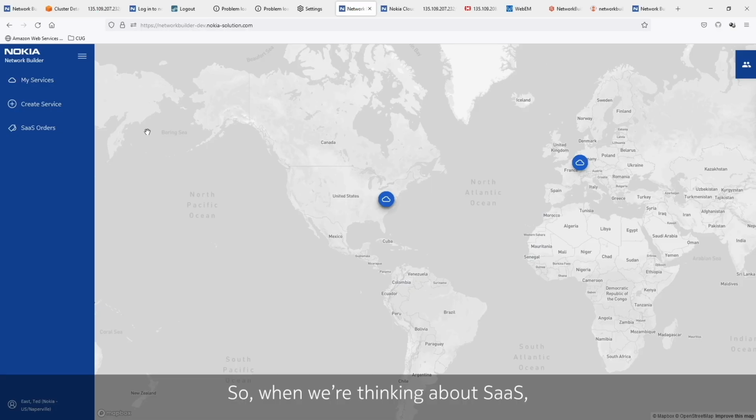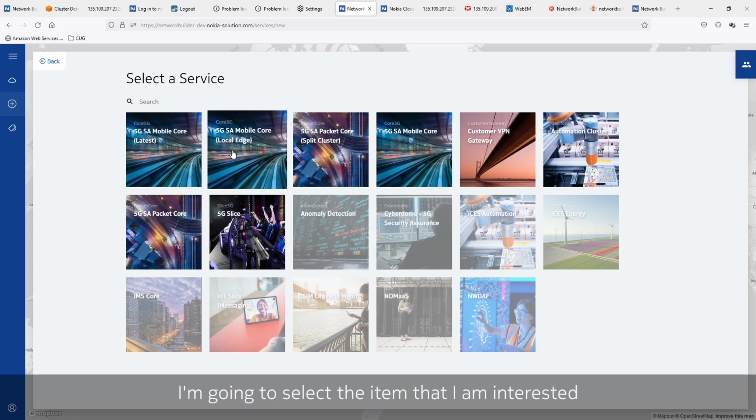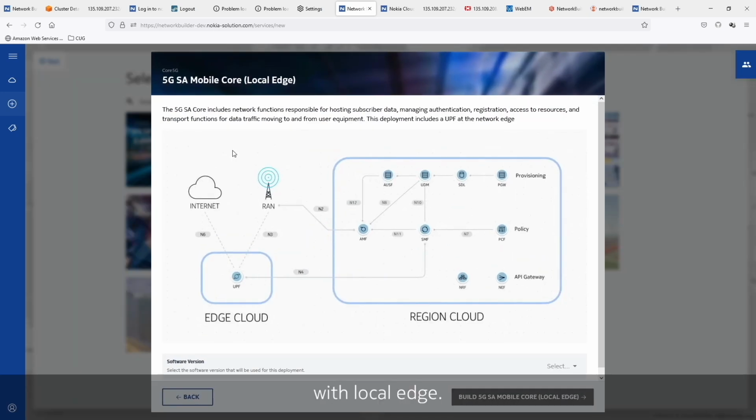Okay. So when we were thinking about SAS, we came up with two key requirements. One, automate everything. The second one was to make it self-service. So picture yourself actually walking through these motions deploying a 5G core. Let's get started with deploying our first 5G core. First thing I'm going to do is create a new service, and then you'll have a catalog. I'm going to select the item that I'm interested in, in this case a 5G SA mobile core with local edge.